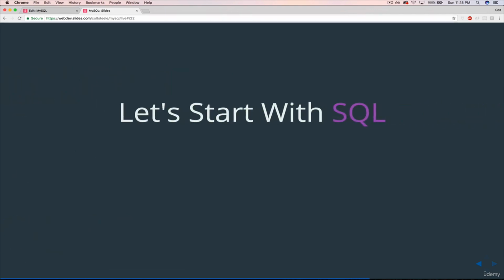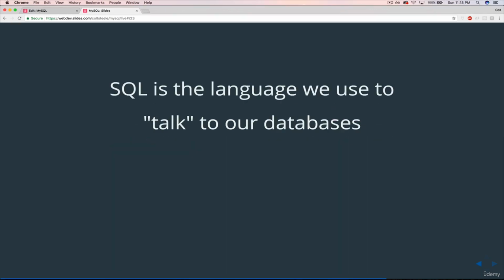So let's start off with discussing SQL, which stands for Structured Query Language. So SQL is the language that we use when we talk to our databases. It's the way that we interact and access the data, update data, delete things, and basically manipulate the data in our databases. It's the language we use. So it's how we do things like find all users.